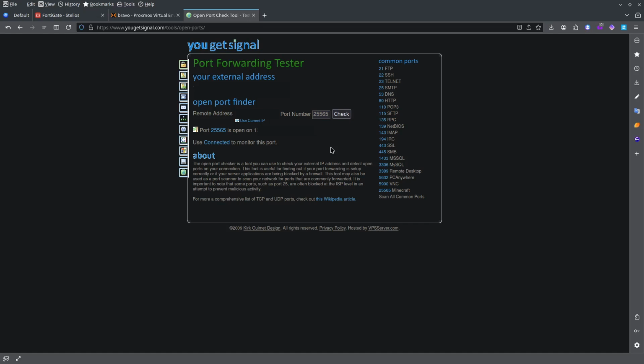So now we can invite our friends to our Minecraft server, go ahead and play with everyone else around the globe, and have fun doing so.